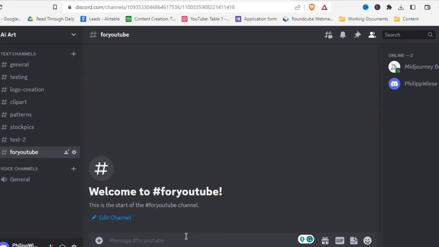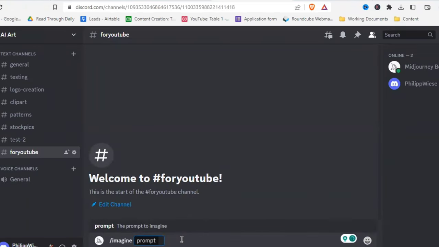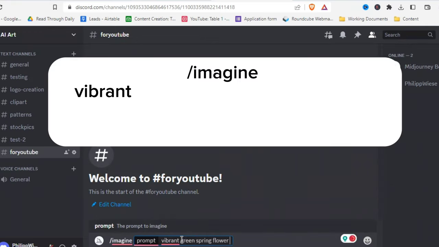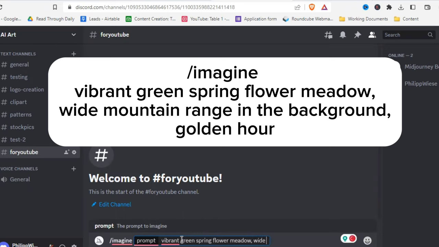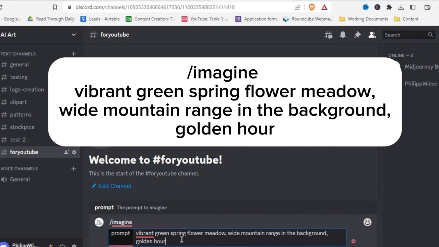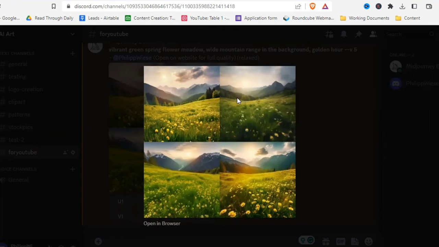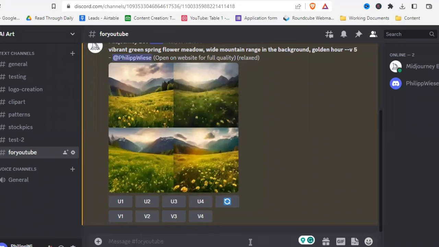command. Okay, let's say we create something beautiful that we just love. Let's say a vibrant green spring flower meadow with a white mountain range in the background during golden hour. All right, now we just wait a couple of moments, I'll speed that up. Okay, perfect. And let's say you just love that spring flower meadow with a white mountain range and you want to keep it for the future to use it with different characters and different settings with different moods. This is where the prefer option set command comes in handy.